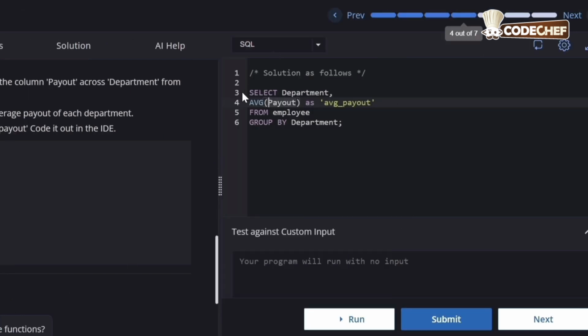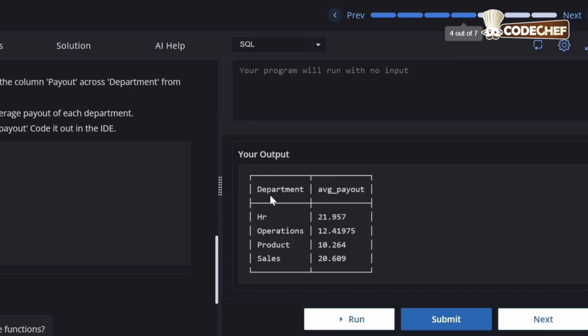Now coming to the query, select department, comma, then the aggregate method is average here, and then payout in brackets, because we need to find out the average for the payout column. As, then in single inverted commas we write the header name AVG_payout, from the table name, that is employee, and then group by department, semicolon. Now let us run this query. The list of departments is HR, operations, product and sales, and the average payout for each department is given here. This is how we use group by in SQL.